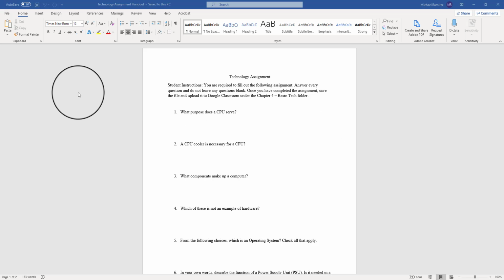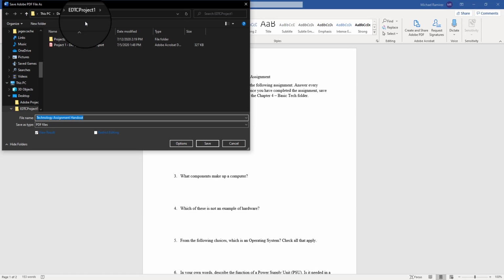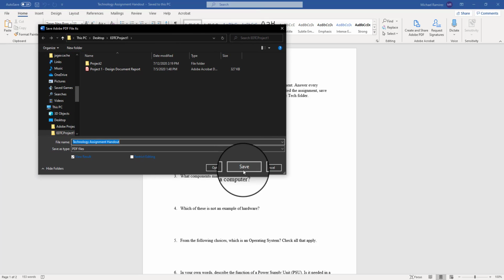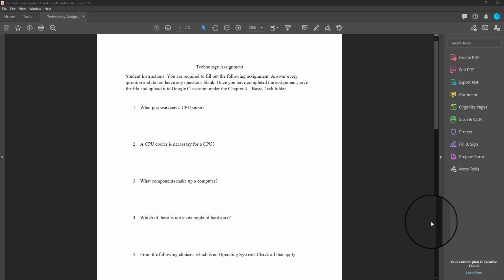We will convert this Microsoft Word document into an Adobe PDF document. To do that, we will click File at the top left, select Save as Adobe PDF. Go ahead and click the Save button. You do not need to change the file name as it will reuse the same file name as the Microsoft Word document. After the document has finished converting, it will open up Adobe Acrobat automatically.